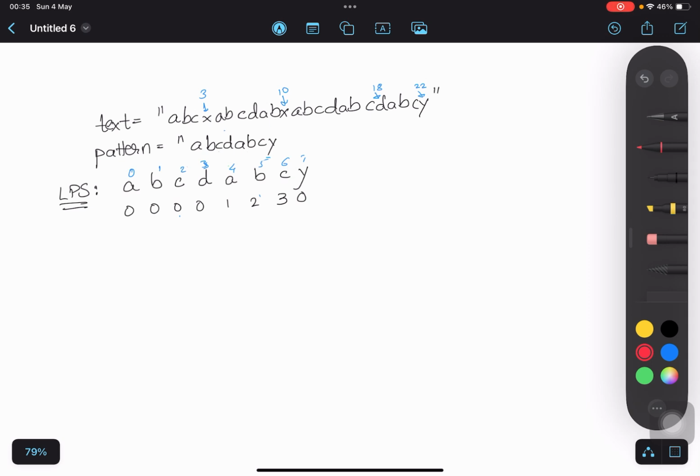Okay, I've created the LPS array. Let's see how the LPS array is created. A, B, C, D all have been appearing for the first time, so everything is 0. But then A, B, C is appearing again, so we have this particular pattern. That's why it's 1, 2, 3, and then Y becomes 0 again.